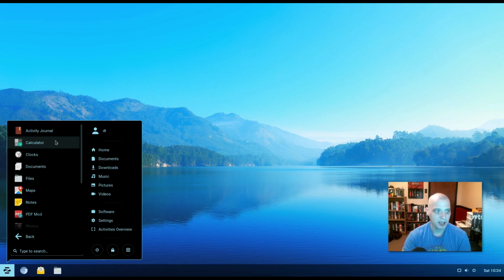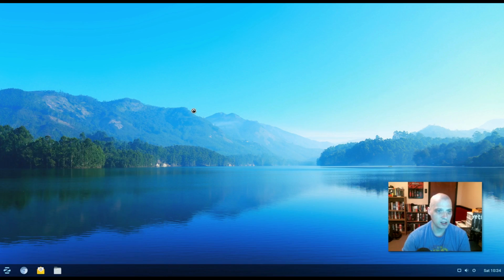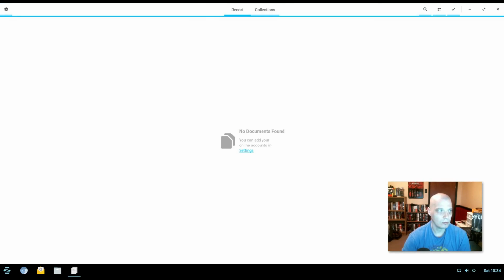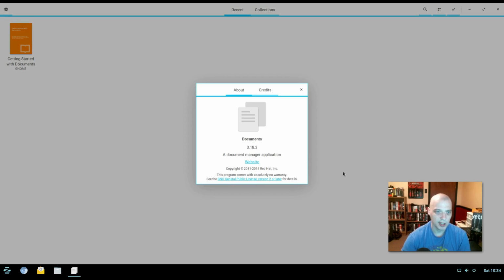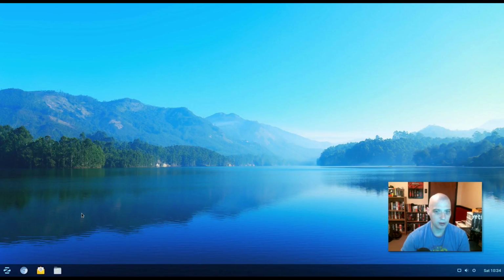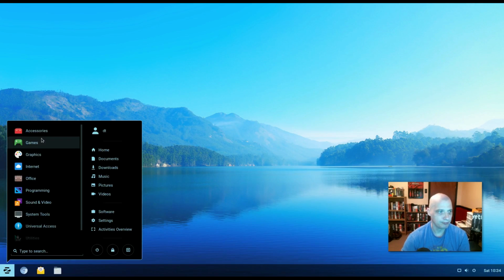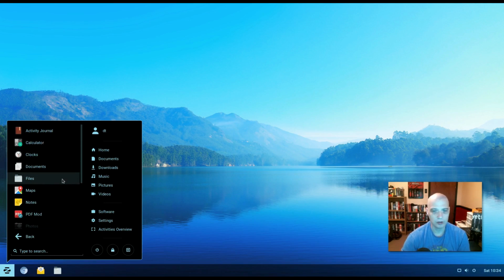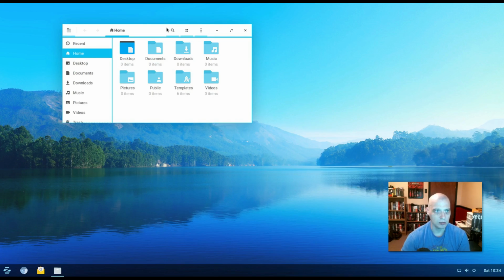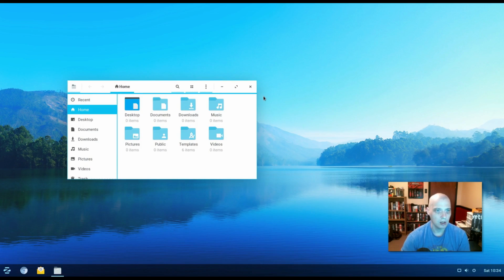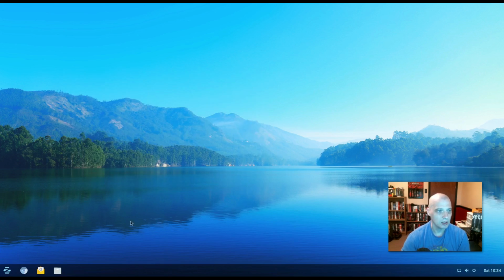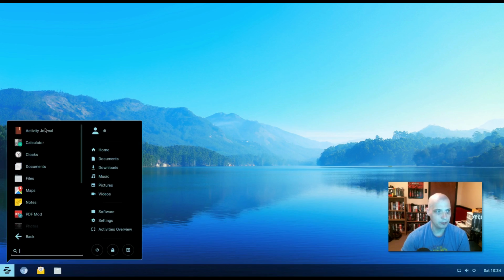We also have our calculator. We have clocks. We have documents. Let's see what documents is. Alright, this is the GNOME Documents 3.18.3, a document manager application. So they're going to use a lot of the standard GNOME 3 apps. Files, of course, is the file manager in the GNOME desktop environment. This is Nautilus. Now GNOME just simply calls it Files in their menu system. Nautilus is a fantastic file manager, though.